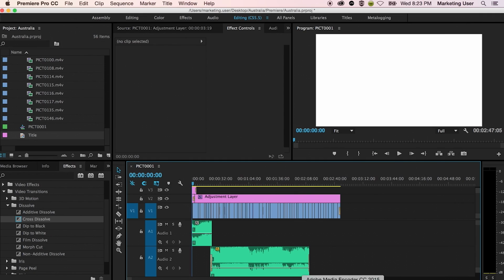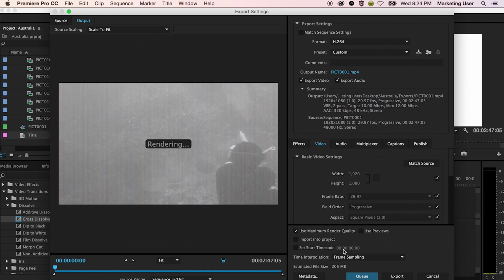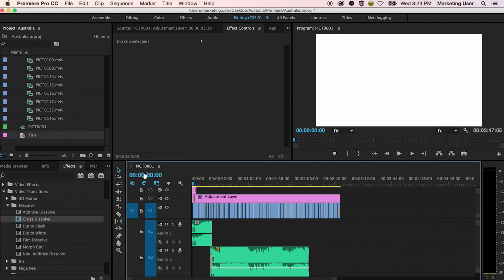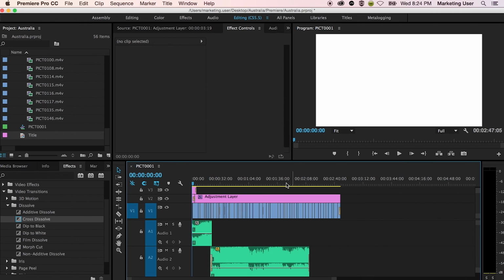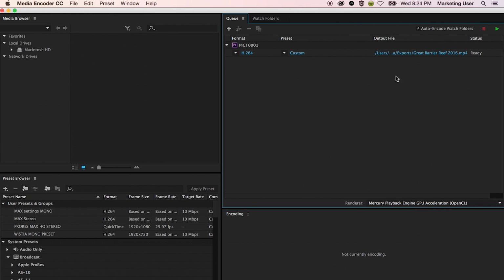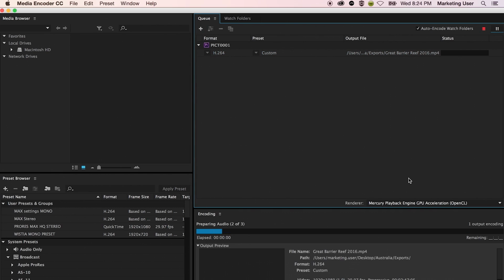So basically what queue does, brings up Media Encoder. If you don't have Media Encoder, you should, but if you don't, you can also do export, and it'll export right within Premiere. The great thing about Encoder is that you can encode something while still editing on another project on Premiere. So, looks like this is all set, and all you have to do is click play, and that begins the rendering process, and now you wait.